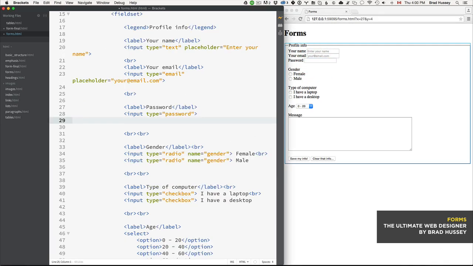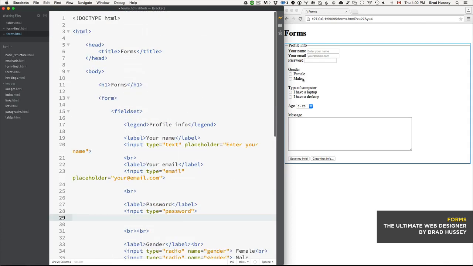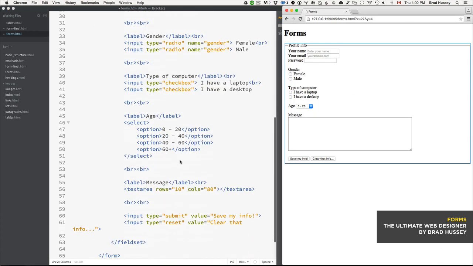Pretty cool. There are a lot of different types of form elements. We've only played around with a few here. These are kind of the main ones that you usually play around with: text, email, password, radio buttons, checkboxes, and select menu, so on and so forth. But there are a few more that you can play around with.